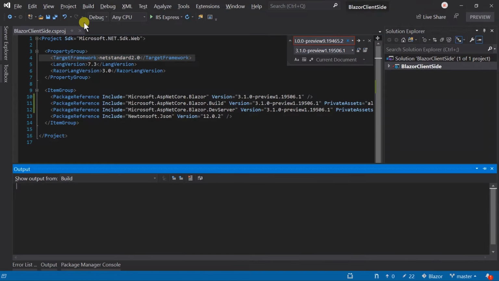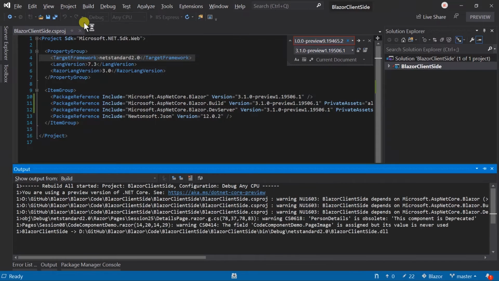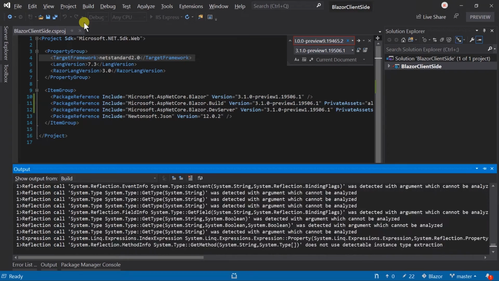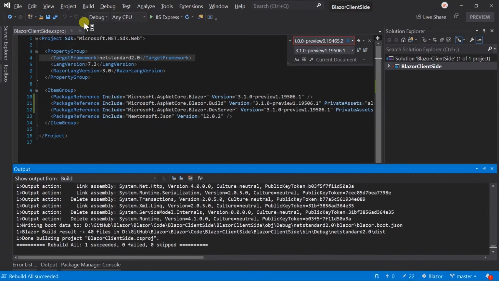Let's build the project and check for any errors. Build success. Now our project is running on Preview 1.